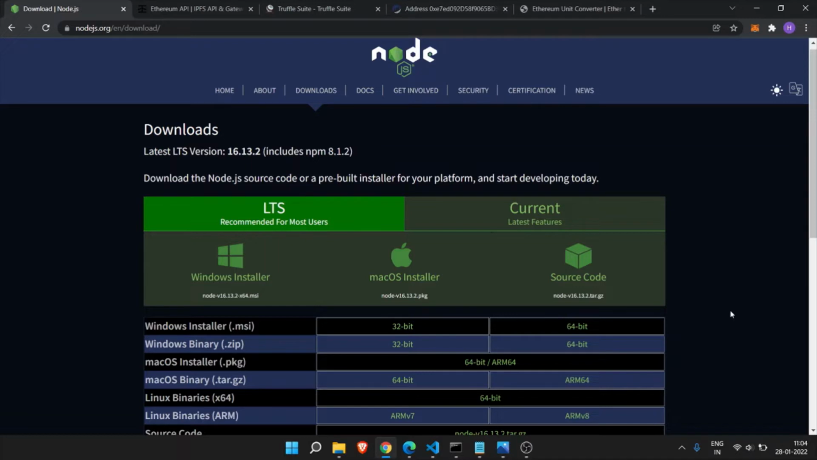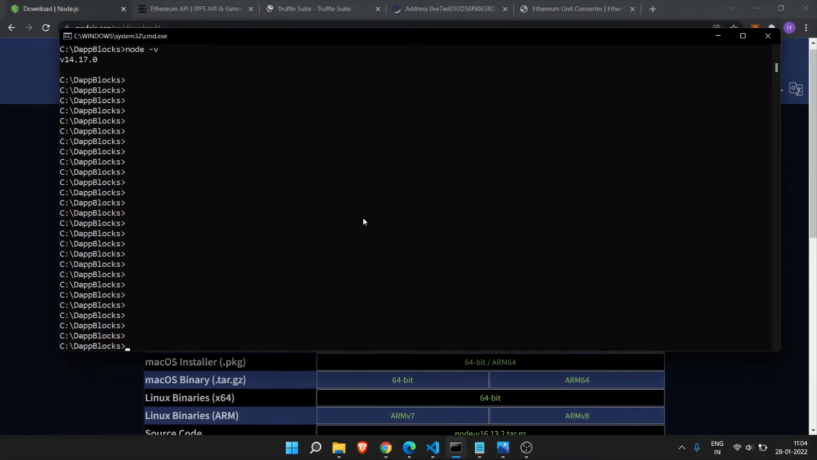First, we need to download and install the Node.js. You can use this URL and depending on your operating system, you can download it and install it. I have already installed, so I'm skipping this step. So once you install it, you need to check whether it's installed or not. Just type node -v. It's 14.17. In your case, you will have a higher version.